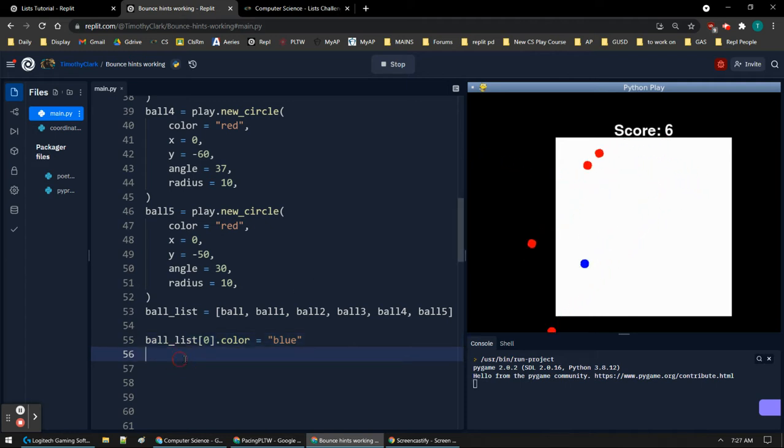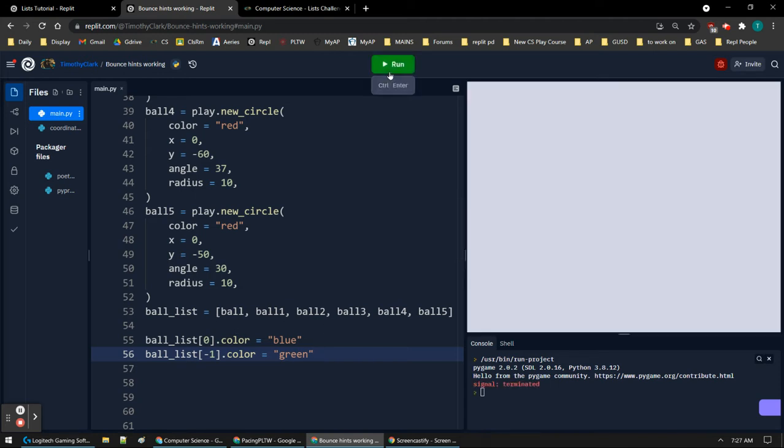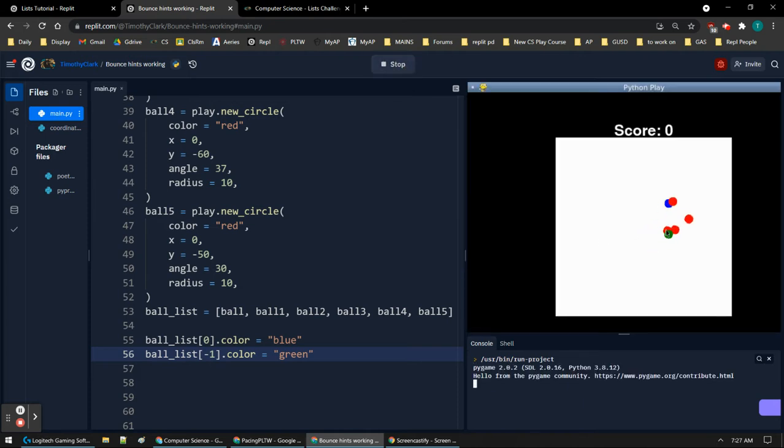Okay, what if I wanted to access the last one? So in Python, it's really easy to access the last one. You just say 1 from the end, so -1. So it's like I'm looping around. And let's say this one is green. So the last one, I could have said ball 5, but since I have a list, maybe I made these dynamically. I didn't use static ball 1, ball 2, ball 3, ball 4, ball 5. Maybe I just made a loop to make a bunch of balls and put them in the list. And I said I want the last one to be green. So I run it. There we go. So the last one is green. The first one is blue.